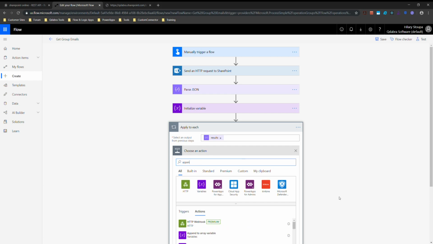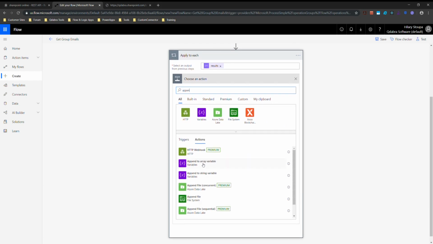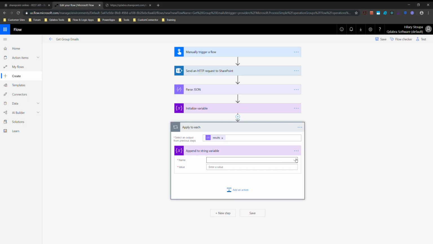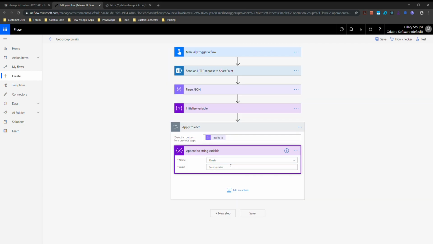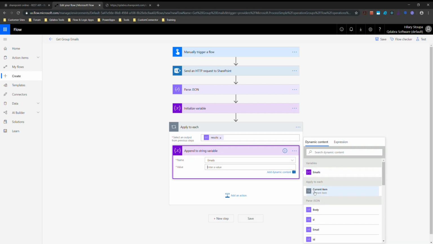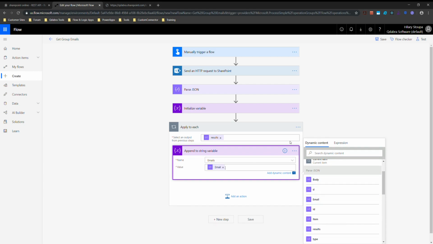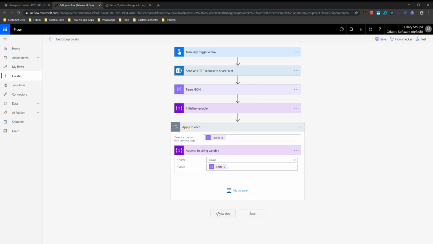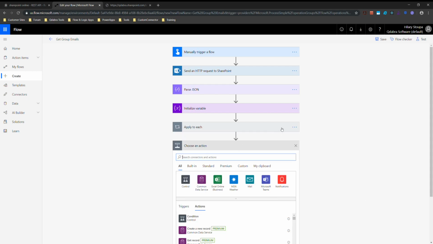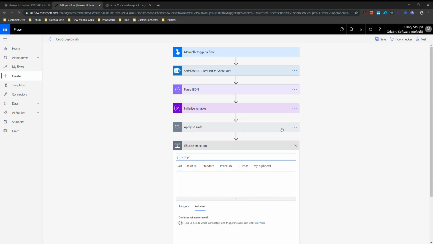So let us see, append to array. Nope, append to string. That's what I want. Name of my variable is emails. The value I'm going to append is the email from my parse JSON. So here's parse JSON. Here's my email, easy for me to pick, and a semicolon, right? And now finally, you would have a step here to send an email, because I'm not going to bother my colleagues this fine morning. I am going to use a compose step to show you the results.